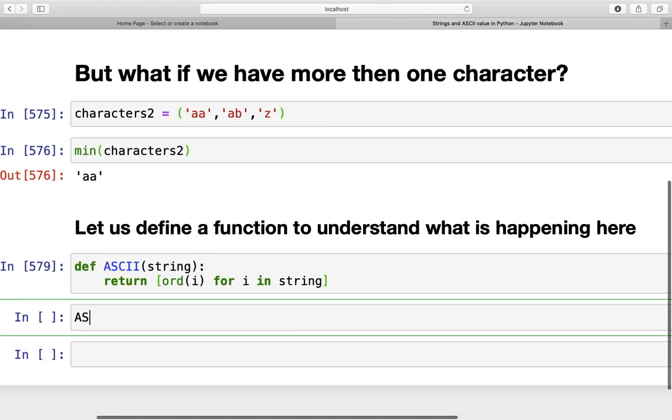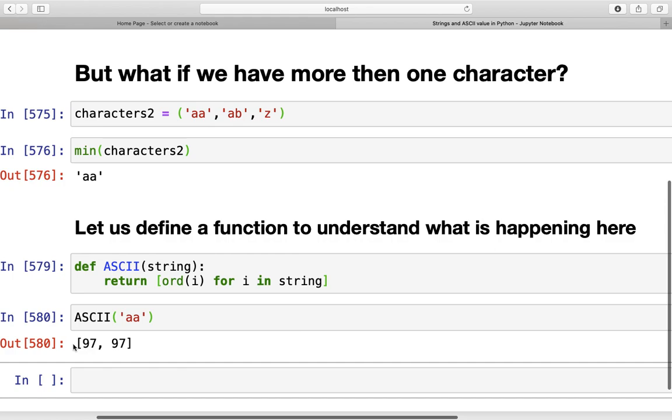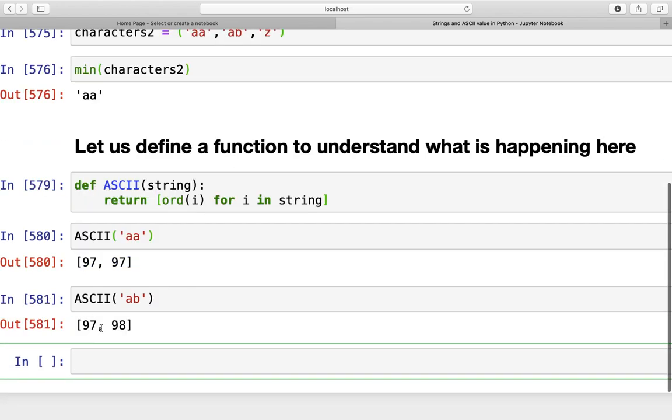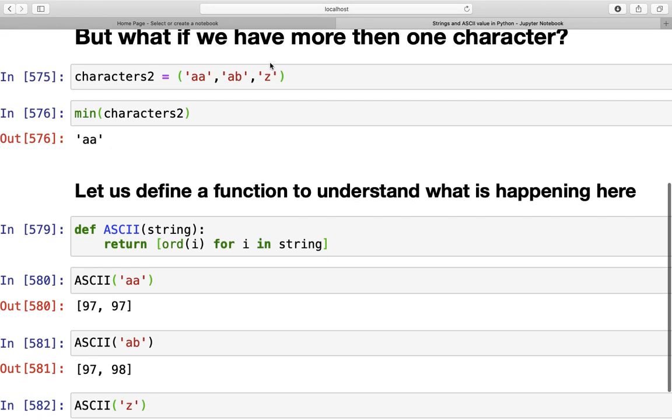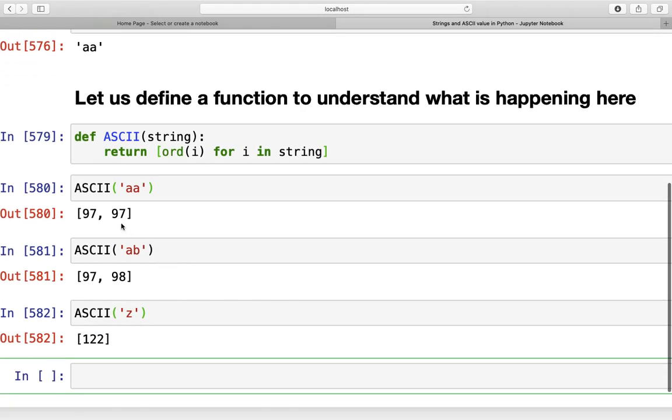So let's check that for example for AA. What do we get? Well, we are getting 2 times the 97. And we could also check that for this one here, AB. And we're getting 97 and 98. And this one is actually bigger than this one, right? And now finally, we could check it for the Z. And this is even larger than those two. This one here. And that is why AA is the minimum here.